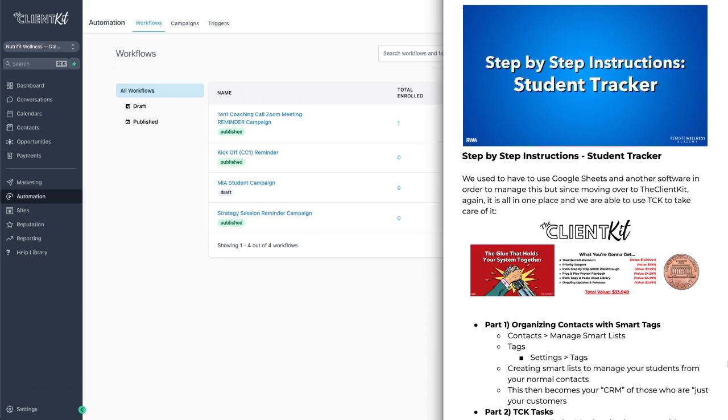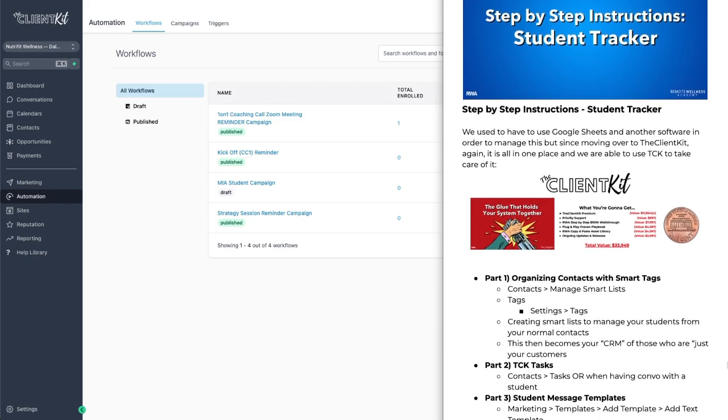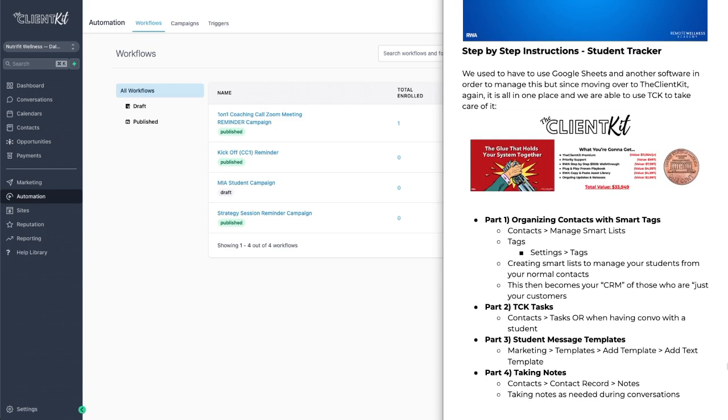All right, welcome to this tutorial and training about the student tracker and being able to track your students for ongoing management. Just a quick note: in the past, we have used things like Google Sheets and other software to manage our active students. But the beautiful thing is that once we moved over to ClientKit, we could have everything in one place. This is another big benefit of having ClientKit: we are able to keep track of our students and provide that accountability, support, and service all from one place. So I'm going to show you exactly how this is going to happen and how we can use TCK to manage everything.